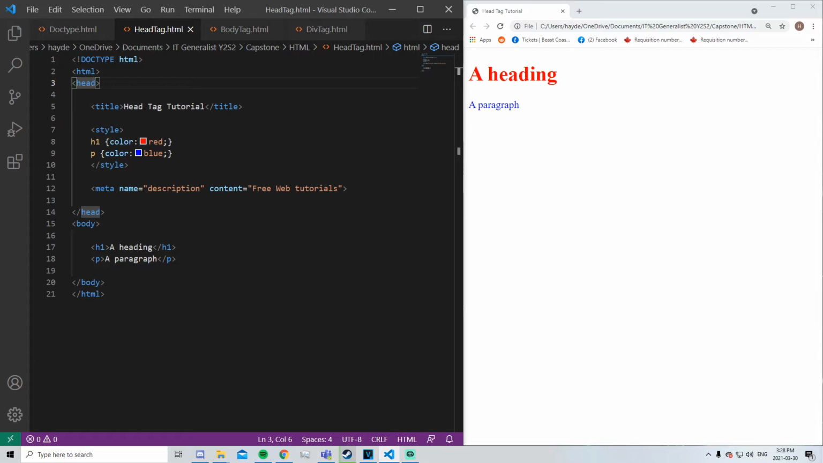So in the head tag, you can have lots of different tags. You could have title tags, character set tags, style tags, script tags, and other meta information tags. In this example, we're going to be looking at the title tag, style tag, and the meta tag. So what the title tag is, is just pretty simple. It's the title of the document.